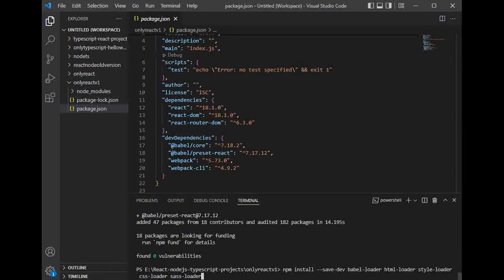So React.js actually is just JS, but to execute this JS you need some loaders to make sure that React understands what is JS, what is HTML, what is CSS. So for all these you have a library called loaders. So we are going to install babel-loader, HTML-loader, style-loader, CSS-loader, sass-loader.